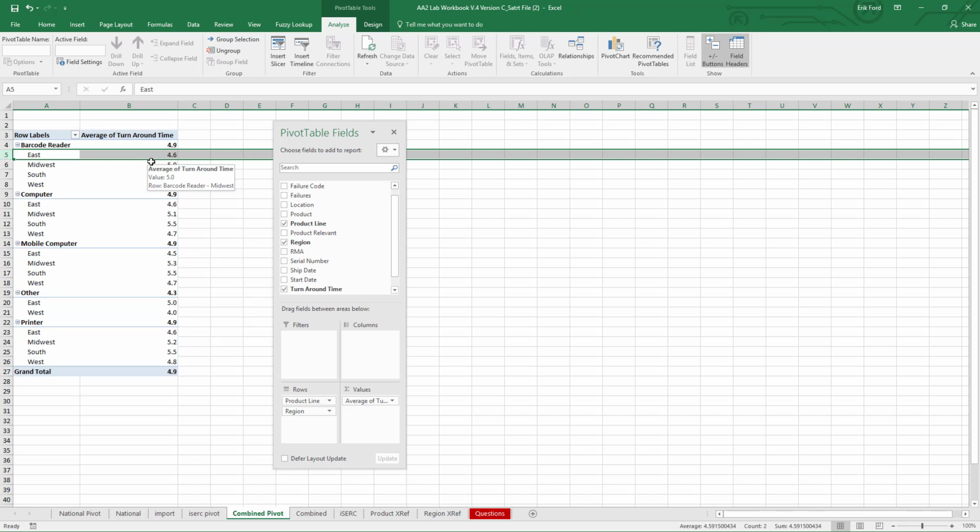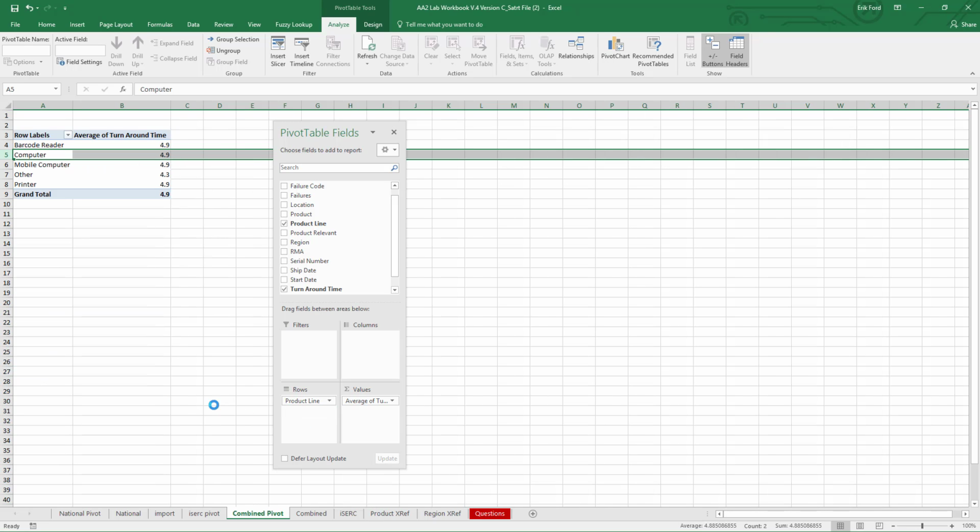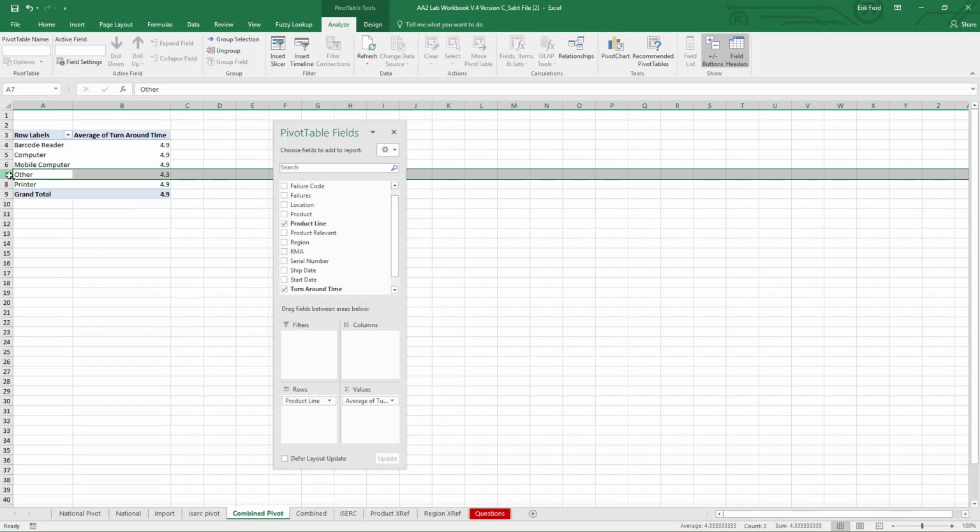Next, which product line had the lowest average turnaround time, excluding product line others? Okay, so all the product lines except others. And yeah, it asks us to take a look at that. So I want to go ahead and get the product line here. We want to ignore other. We want to know which has the lowest turnaround time.